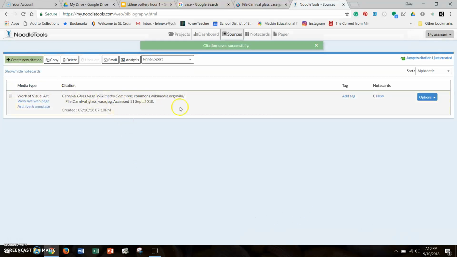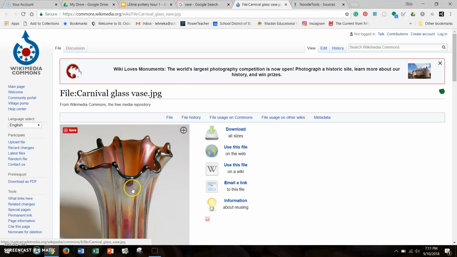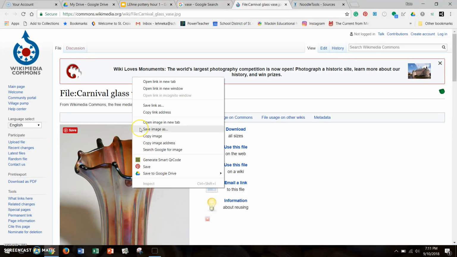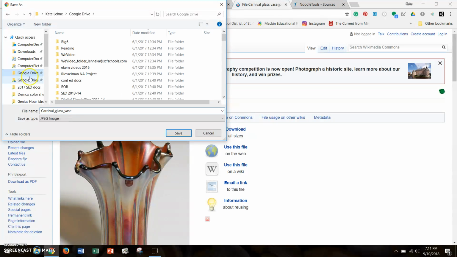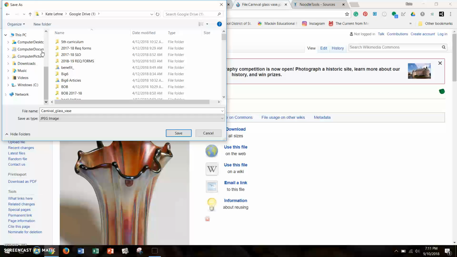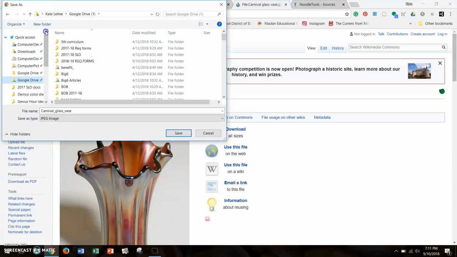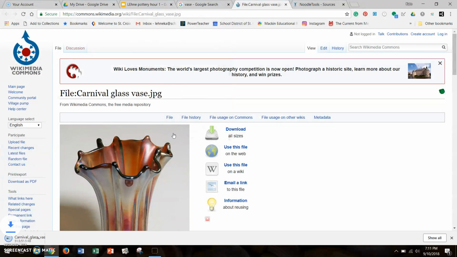All right, so here's my first citation. We are actually going to go back to this Carnival glass vase picture. I'm going to right click on it. I'm going to save this image into my Google Drive because that's where we're going to dump stuff out of. All right. And let's see if that's my right spot. Hopefully that's my right one. Going to save it.